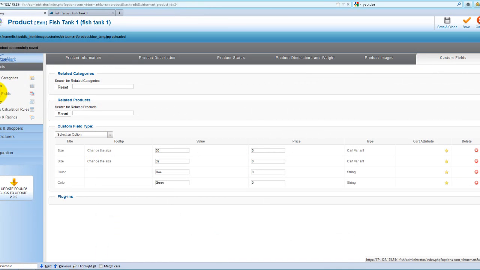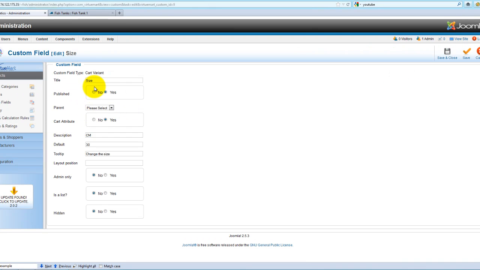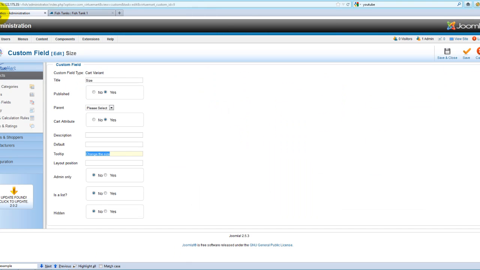Let's go to our custom fields first of all. And if we look at size, we see that there's a description. That's what I'm getting rid of there. You don't really need to enter a default in there. It'll save you some typing if you have a default that you want them to choose, but that's not necessary. And we don't really need the tooltip. This is what they call a tooltip. Unless you really need one there, I don't think it's very attractive. So what I do is I get rid of the tooltips.